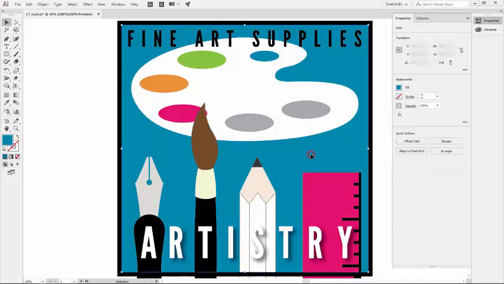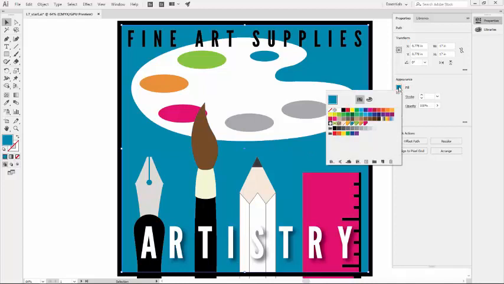So with the selection tool, I'm going to click to select the large blue shape in the background, and I'll click the fill box in the Properties panel, and then I'll click the green color swatch with the tooltip that shows a C of 75, M of 0, Y of 75, and K of 0. So I'm just hovering my cursor over there to find the right green.